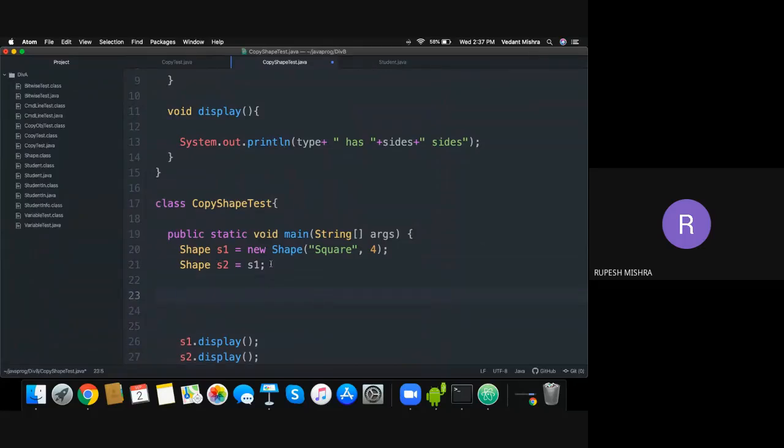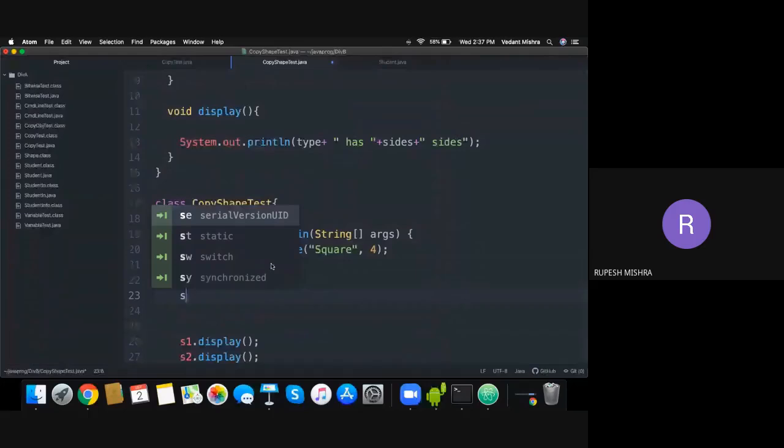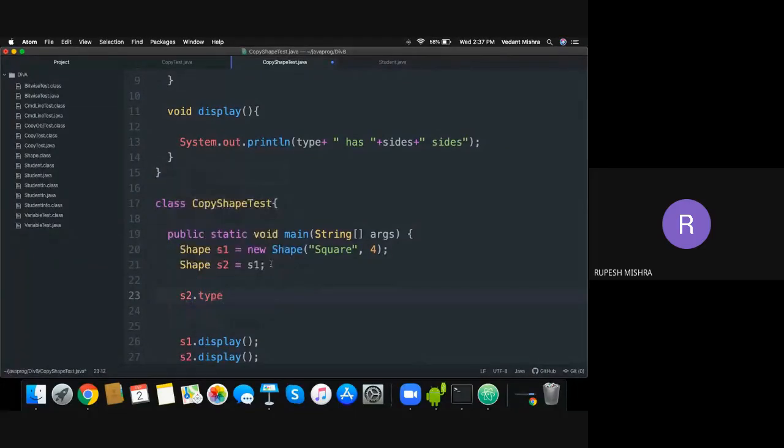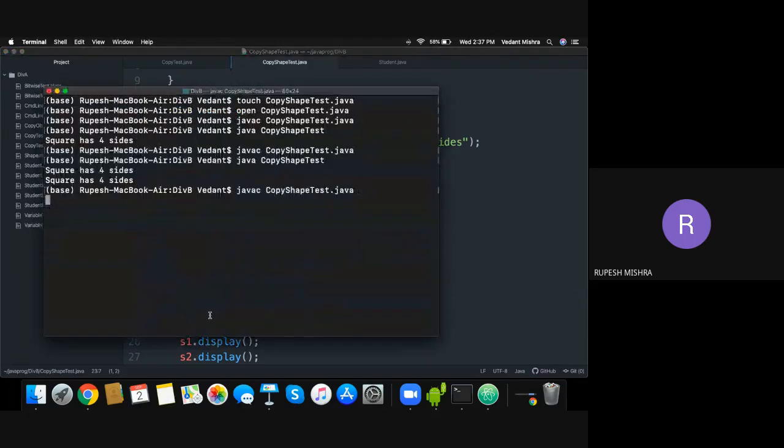Okay, so if I modify the value S2 dot type equal to, let's call it rectangle. Okay, let's write rect only. Then what will happen if I change the value of S2 is that this will modify the value of S1 also. You can test it by compiling and running. So I changed S2, but what happened is S1 is also getting modified.